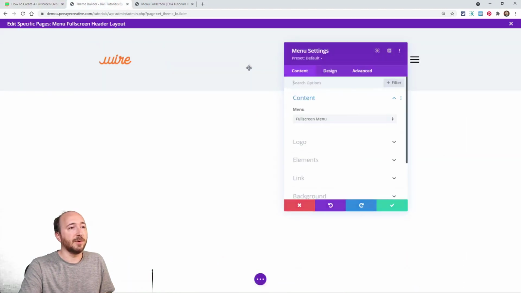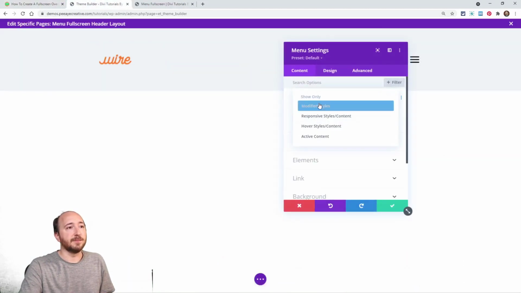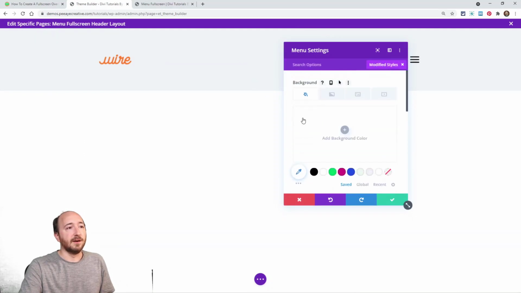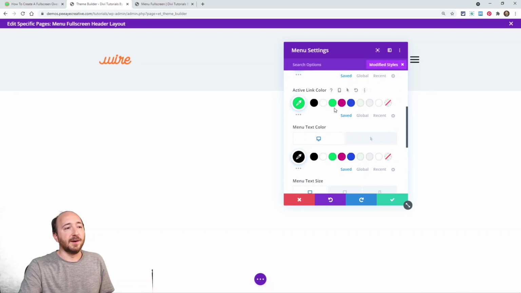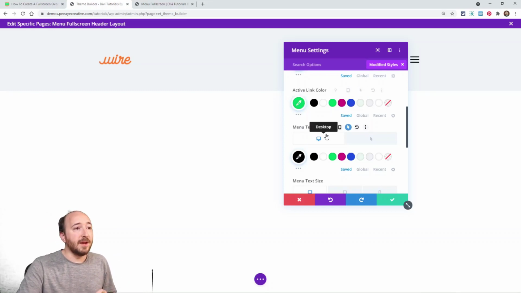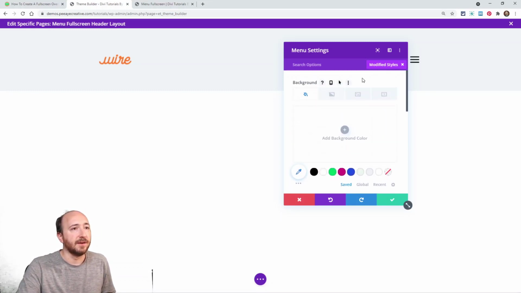If I go into the menu module, click on filter, modified styles, I made the background transparent. That was one. But then I decided to make the active link color green. That means if I'm on a page, like the home page, if I'm viewing the menu from the home page, then the home link will be green. Then the menu text color, I made it black. And when you hover, I made it green. Okay. Pretty simple, right?